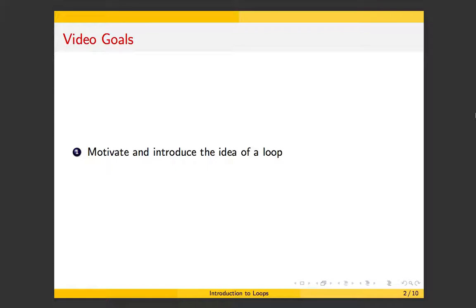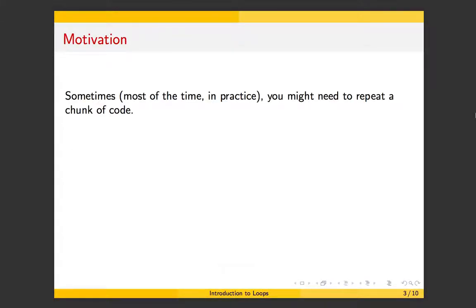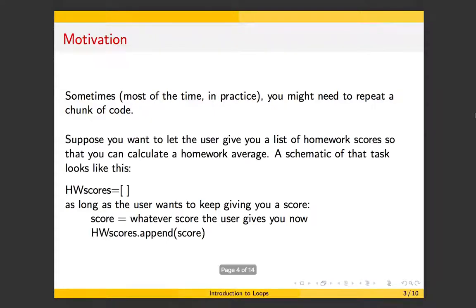So the goal of this video is pretty simple. I just want to motivate the idea of a loop, why they are useful, and then give you some examples. Okay, so here's the motivation for a loop. Sometimes when you're writing a program, you might need a chunk of code to repeat. So here's a task where you might need that.